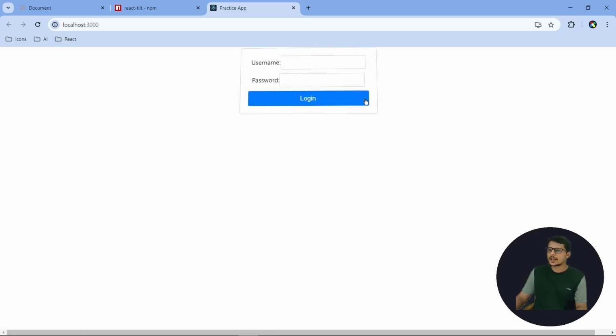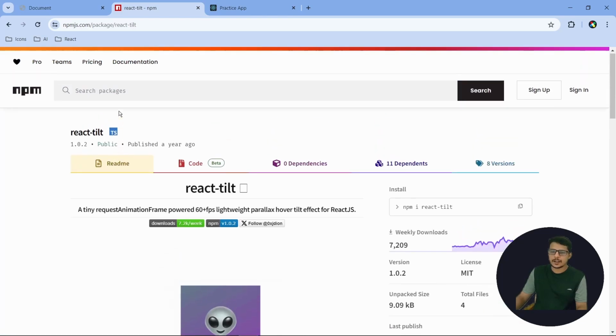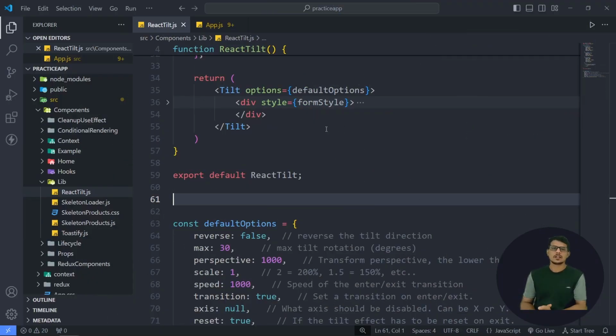So this is the tilt effect you can add to your login form or any other product cards or cards with the help of the React Tilt library. So this is about the React Tilt library, how exactly we can use it and how we can make our card animated using it.